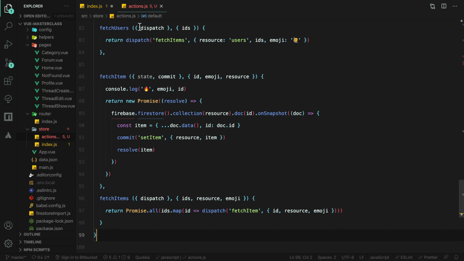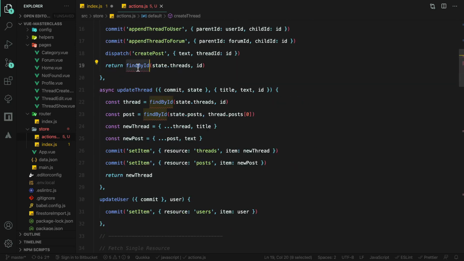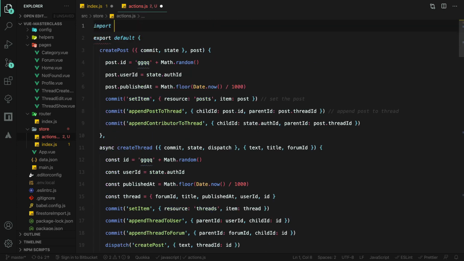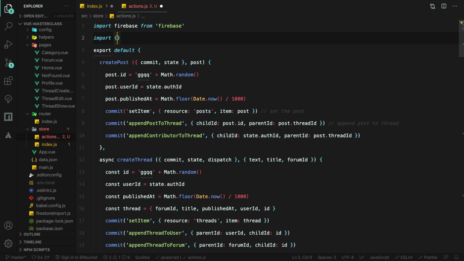Notice that we have to import a couple dependencies, the Firebase library and the findById helper function. Good. Let's do the same for the mutations.